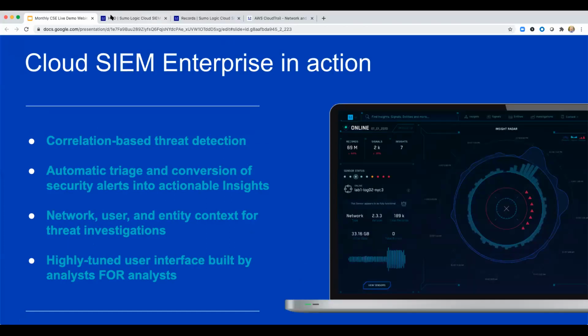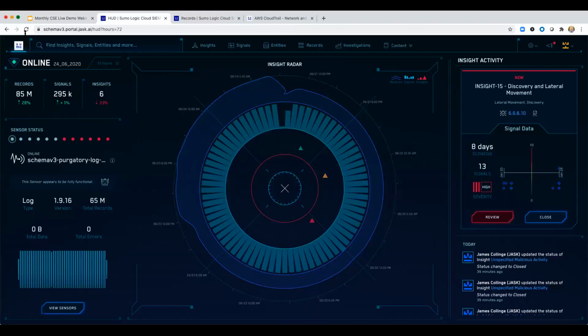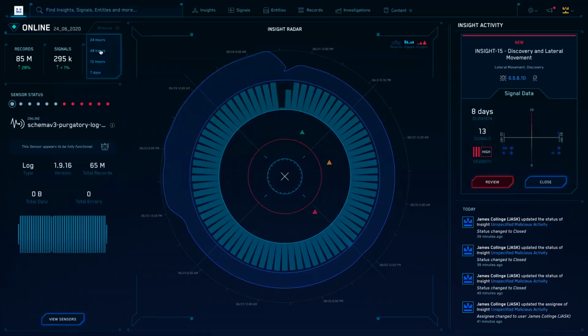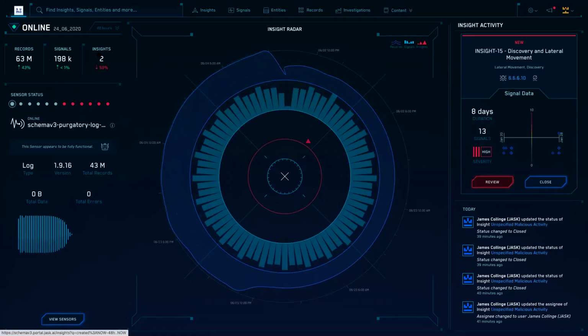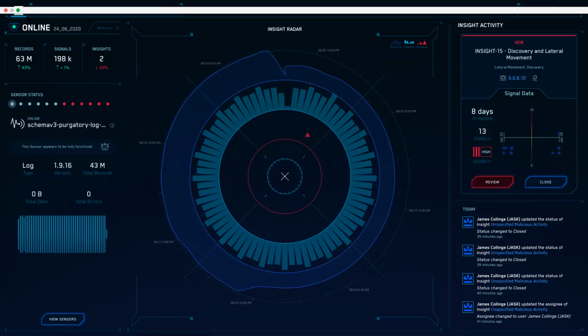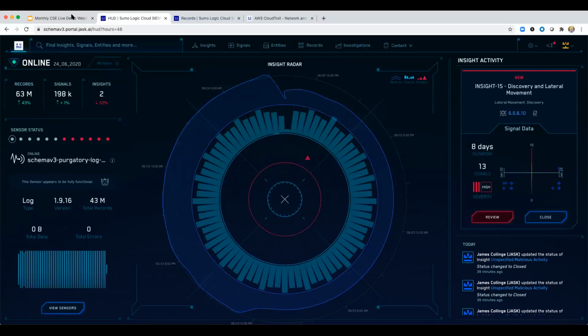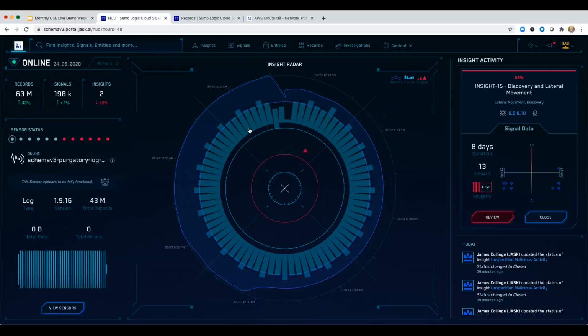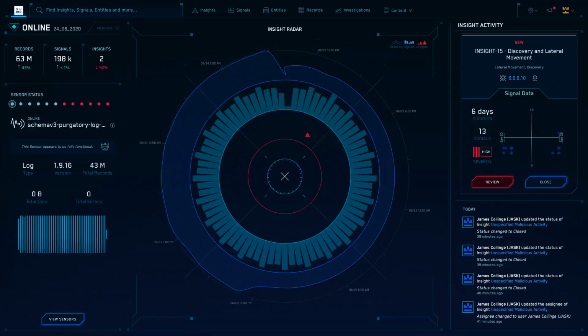And I think that is right here. All right, here you go, folks. So this is, make sure I'm in the right unit. Yeah, I am. This is the Cloud SIEM Enterprise user interface. We refer to this as the HUD. It's short for basically the heads-up display.